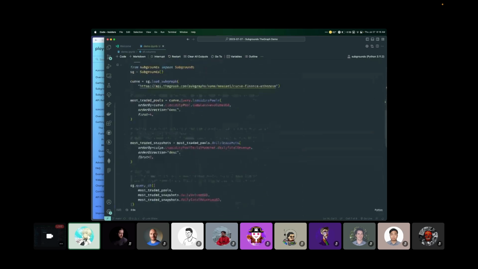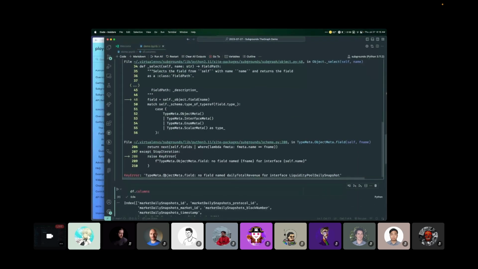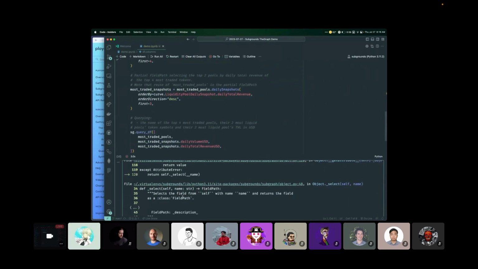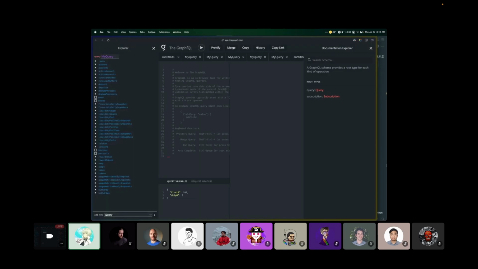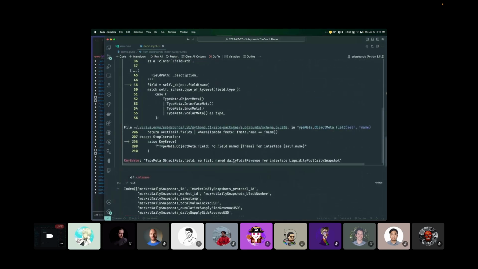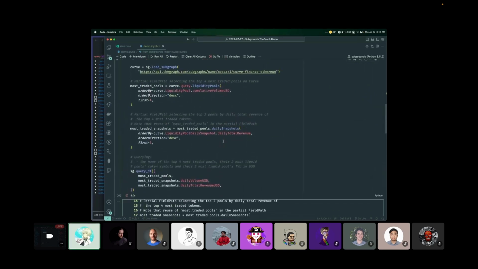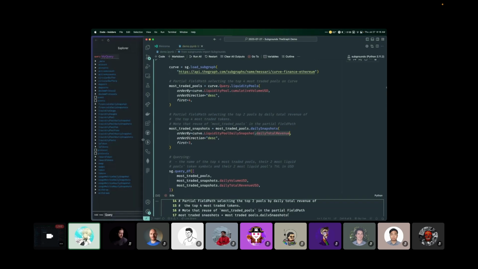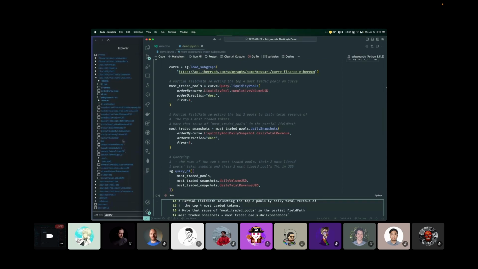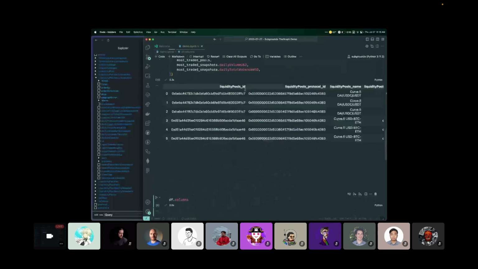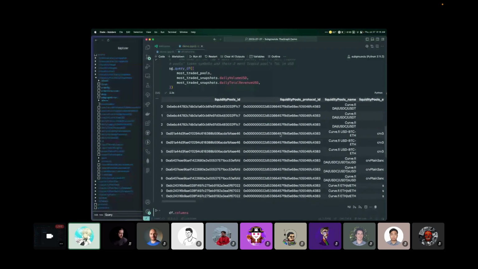This query is a bit more complicated, so it might take a moment. Daily, is this the correct spelling? I'll have to check that in the docs real quick. This might be a misspelling. So the interesting part about Subgrounds is if you do misspell something, the query won't be made. It'll be validated before it's made. So we can quickly check that here. Daily total revenue. Oh, it's USD. They'll always get us.